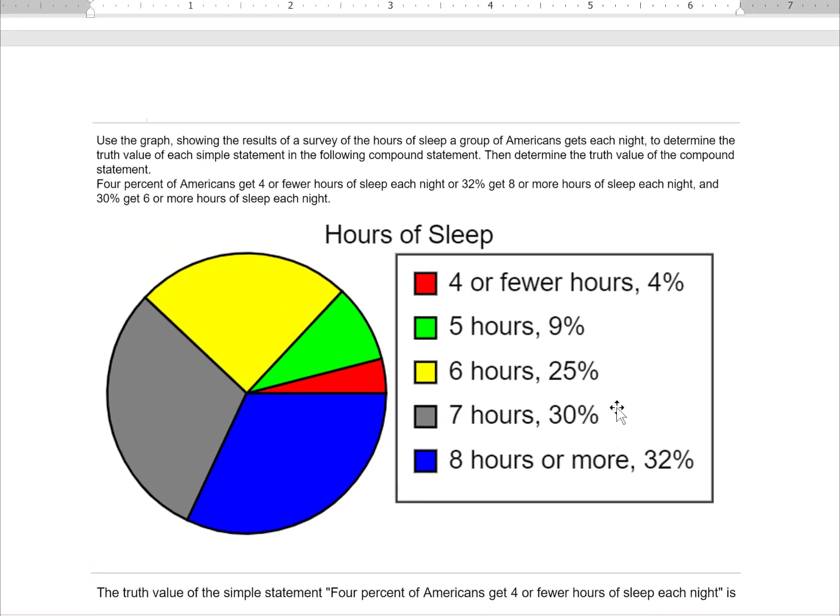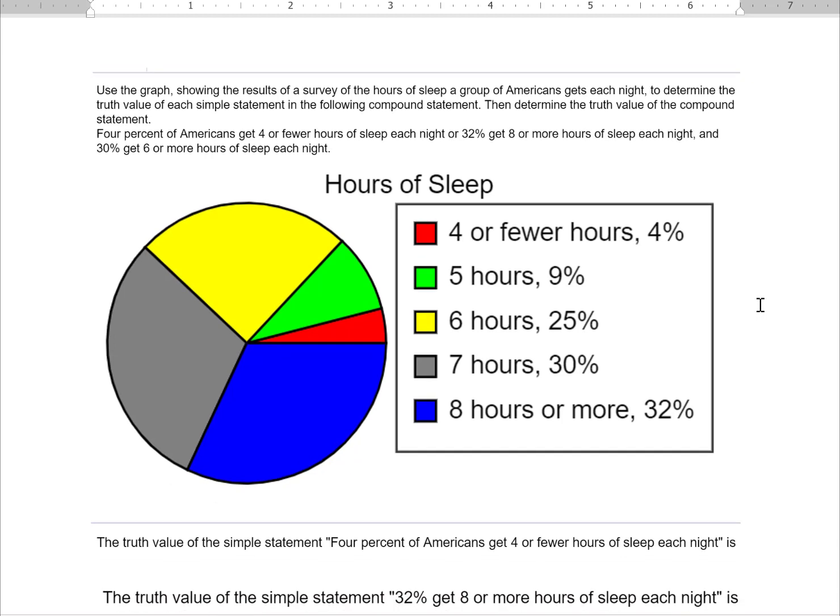And the last kind of example is what we call an application. So they're going to give you a graph or a table, and they're going to give you a compound statement, and they're going to step you through. It says 4% of Americans get 4 or fewer hours of sleep each night, or 32% get 8 or more hours of sleep each night, comma, so you know you've got parentheses, and 30% get 6 or more hours of sleep each night. And we're going to do each simple statement first.